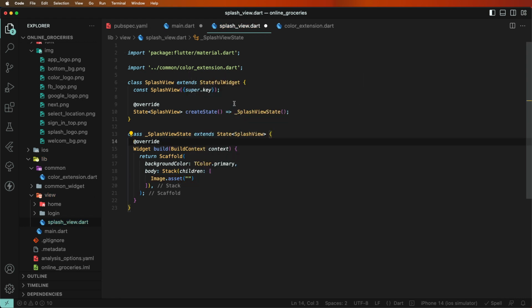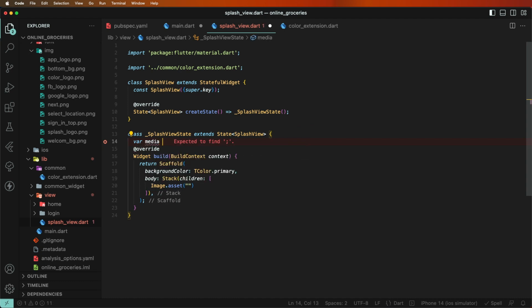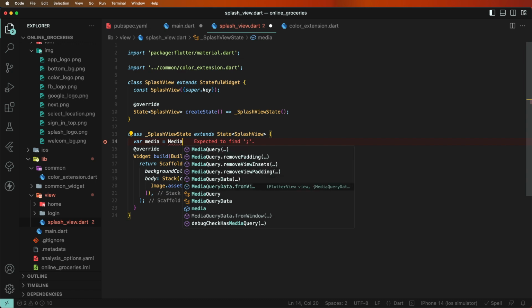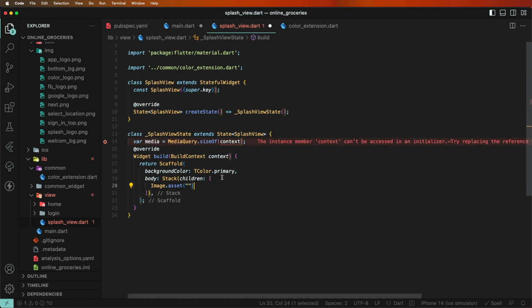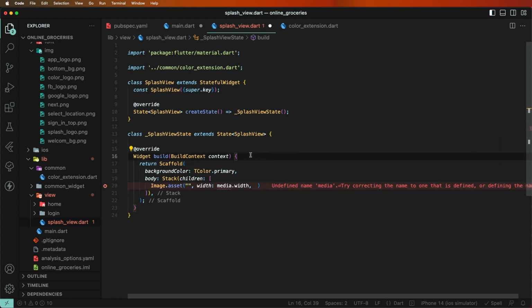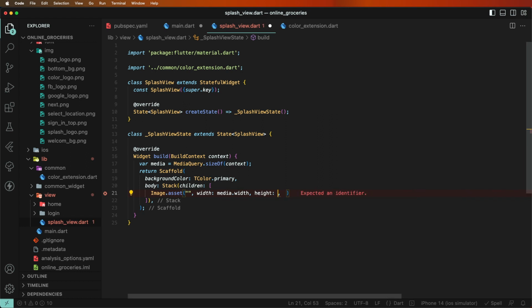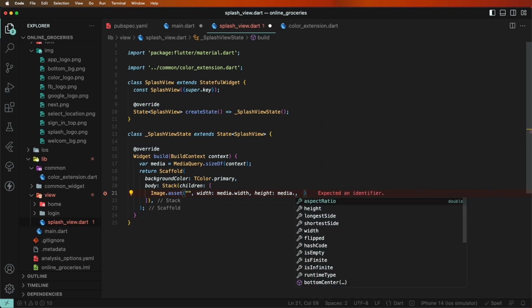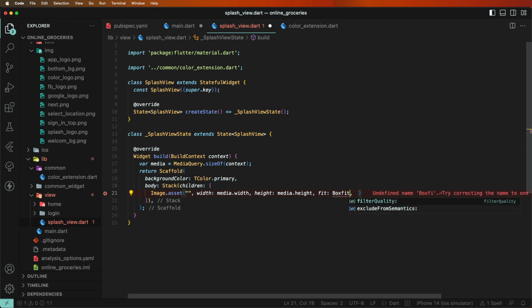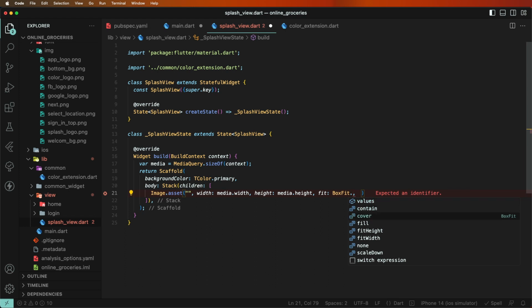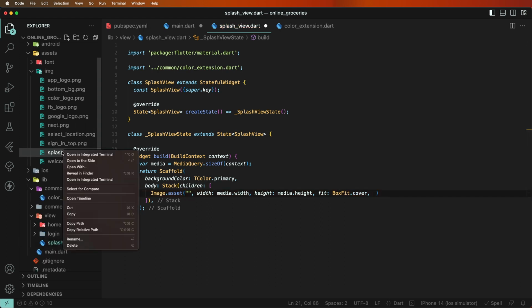First of all, create the media variables and declare them. Write down MediaQuery.of(context).size. Now create the width, set the media width. Then set the padding, then give the height, set the media height. Then set the fit, use BoxFit.cover. And set the icons to this screen.